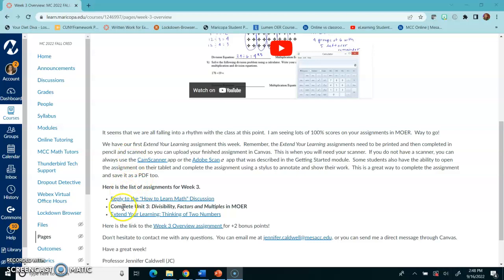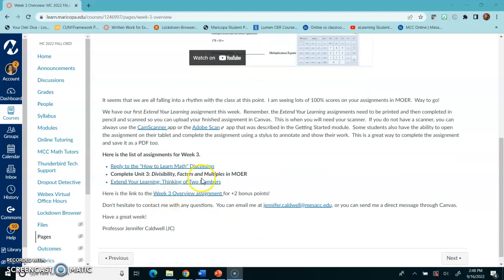So here is a list of the assignments for week 3. You can see it in the week 3 overview page. First, you're going to reply to the How to Learn Math discussion. That was due a few days ago, and now you're going to go back into the discussion board if you haven't done so already, and provide a meaningful, thought-provoking response to one of your classmates.